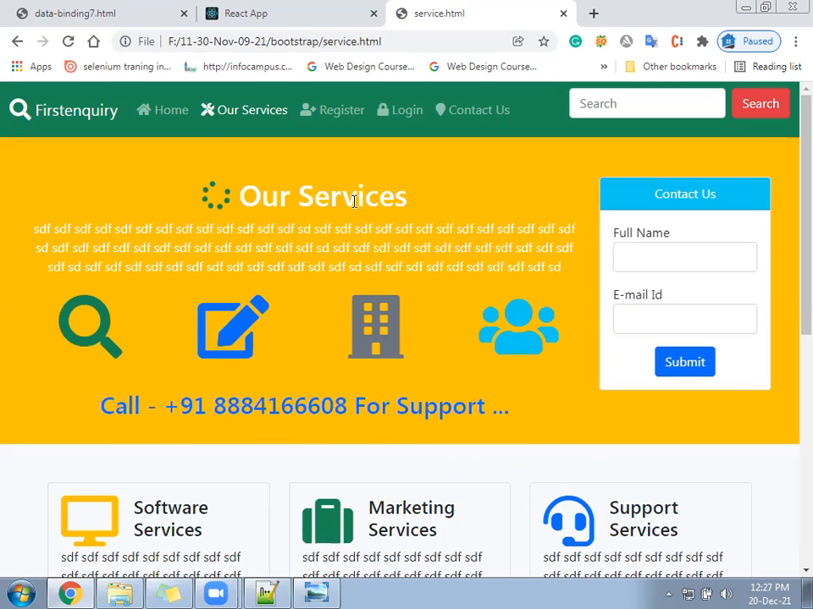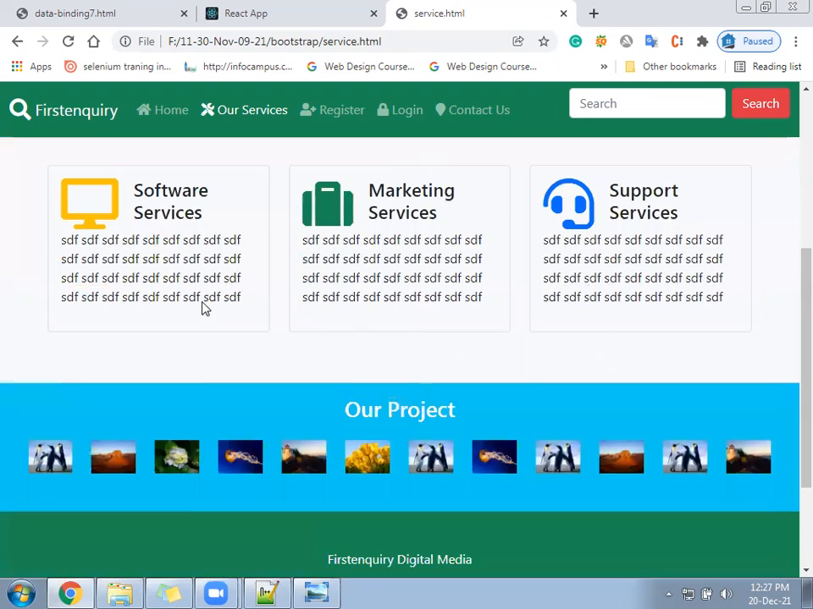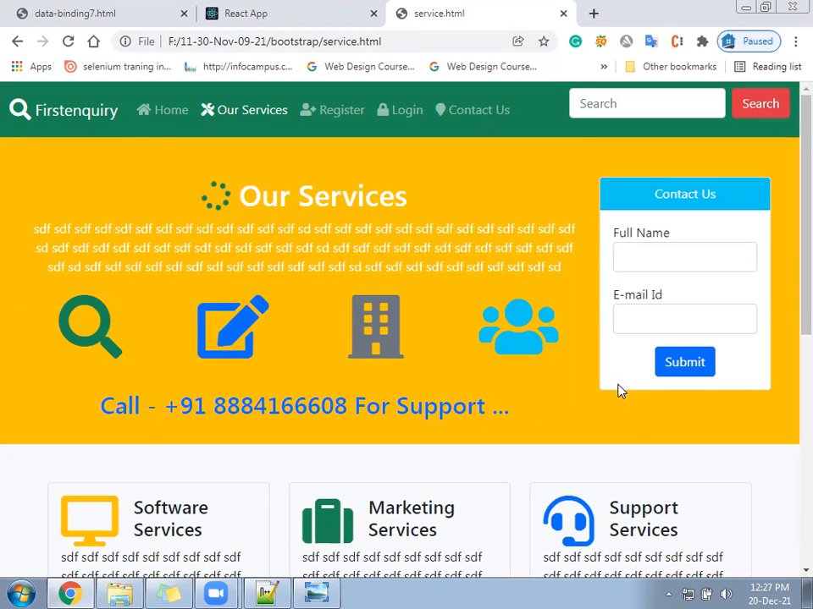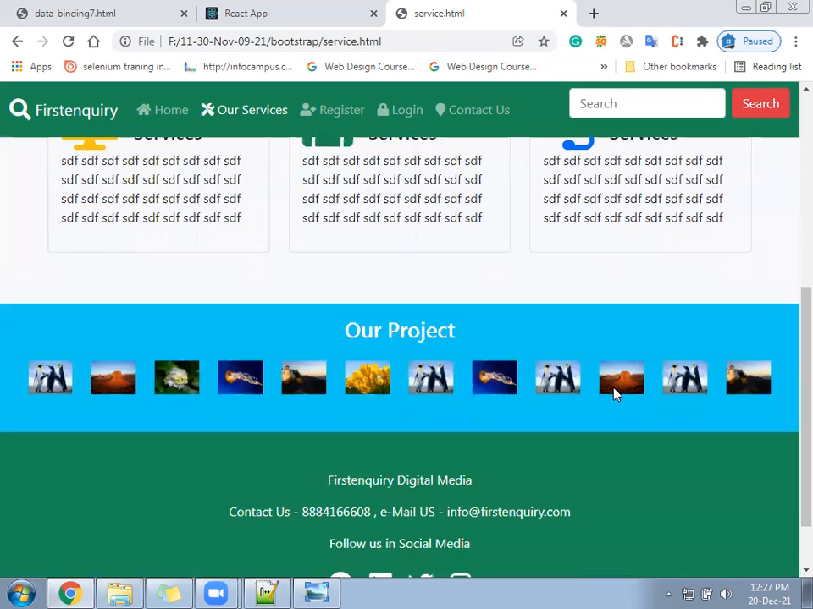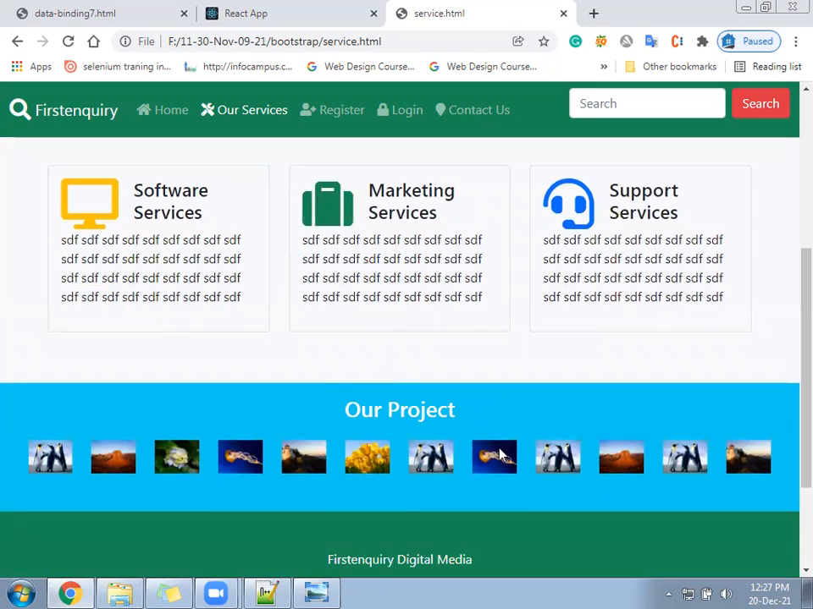We have a class called badge and we have a class called alert message. Alert and badge. Those are the two classes we will follow under the service page. So open the service page and come to this section before the project section.